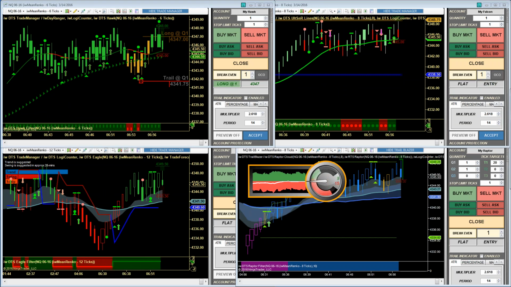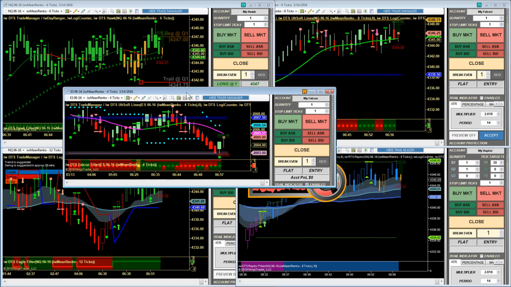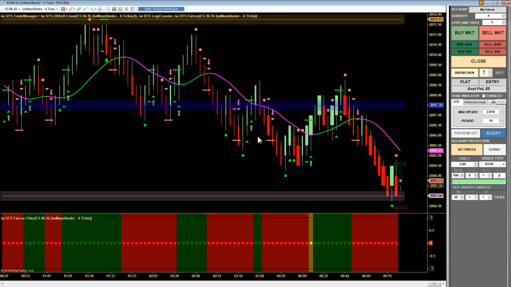All right, so let's take a look at the E-mini on the Falcon. Now the E-mini is, unfortunately or fortunately, however you want to look at it, obviously a very popular market, and because it's so popular, you think it would fit our default settings, and yet it does not. It's one of those rare markets that we need to change our default setting on.